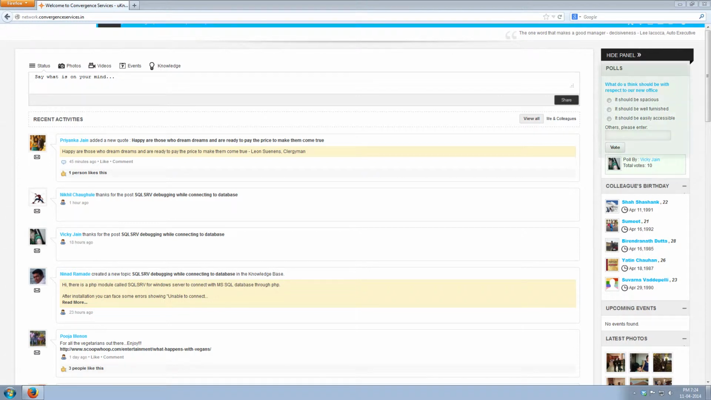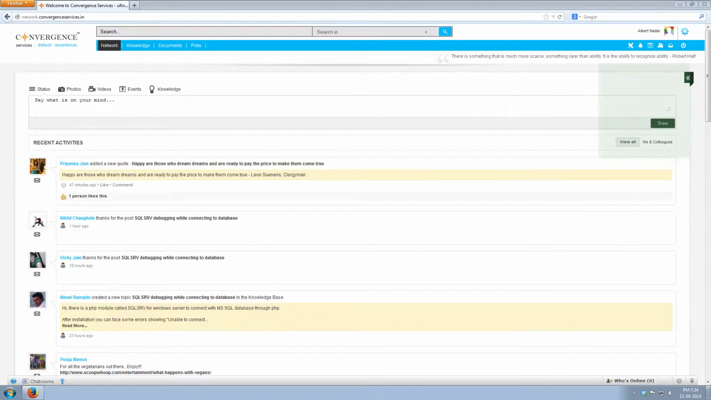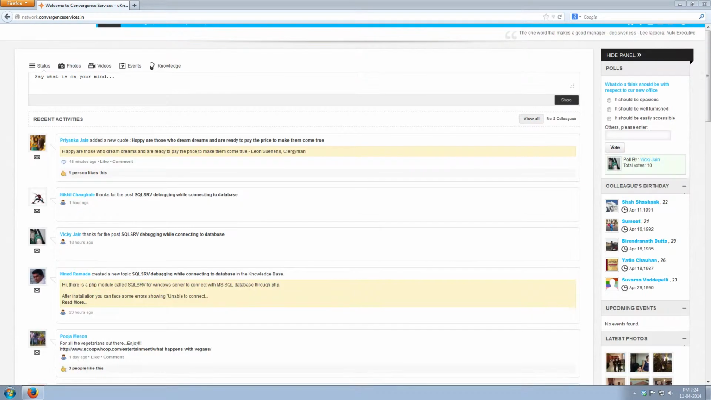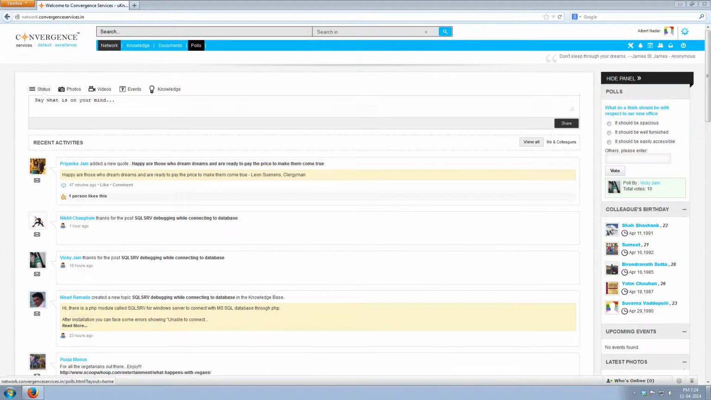employees would like. The created polls are displayed on the right-hand side collapsible panel. The user can vote for a poll by selecting an option there. He can also go to polls and view and vote on other polls.